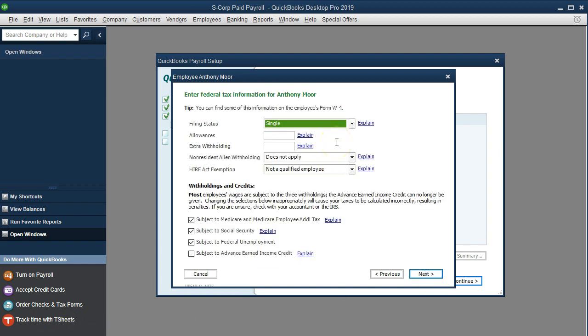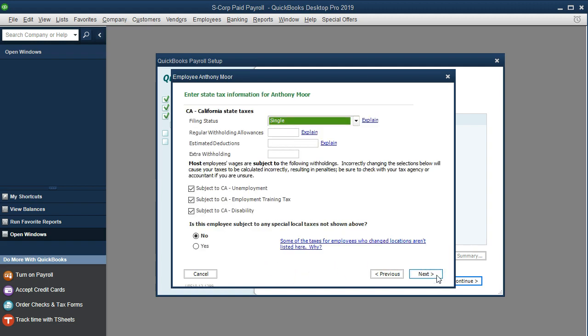This is where you would need the W-4 to enter this information, because we need it for federal income tax. So we're not just prying. This is needed in order to calculate the federal income tax. So we need married. It's going to have four exemptions from the W-4. No extra withholding. Non-resident doesn't apply. Subject to Medicare, Social Security, and federal unemployment. So we're going to keep it at that, and say next once that has been completed.